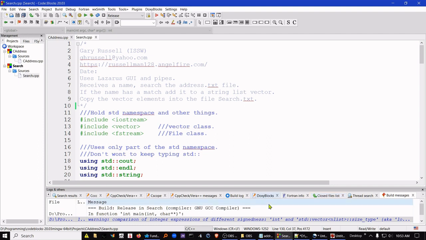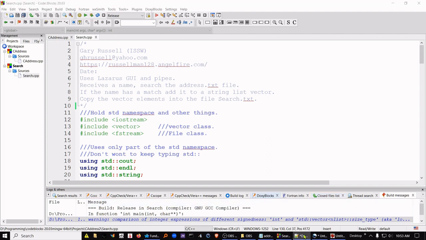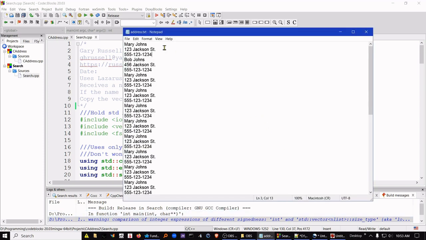But if you look at the file itself, which I believe I have right down here, there it is. Here's what our file looks like, the address file, the one that we created with the C++ address program, that we got the values for from the first part of the GUI. It's got Mary Jones and her address and her phone number. Then it has Bob Jones, the address and phone number. Then a whole slew of Marys, and then another Bob. But this is a different Bob Jones because it has a different address and a different phone number.